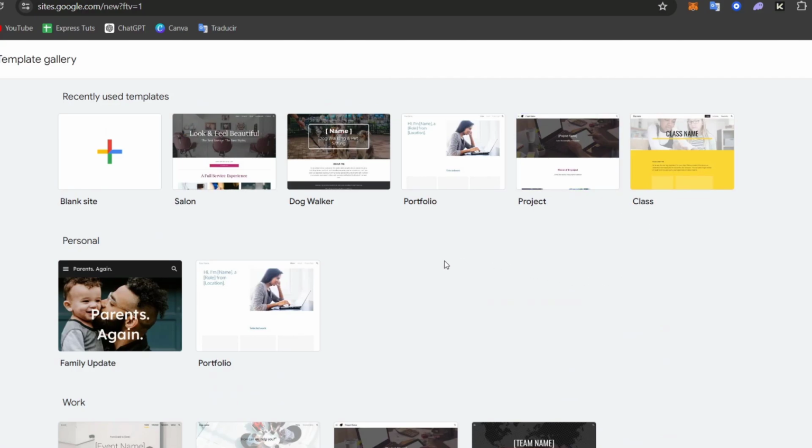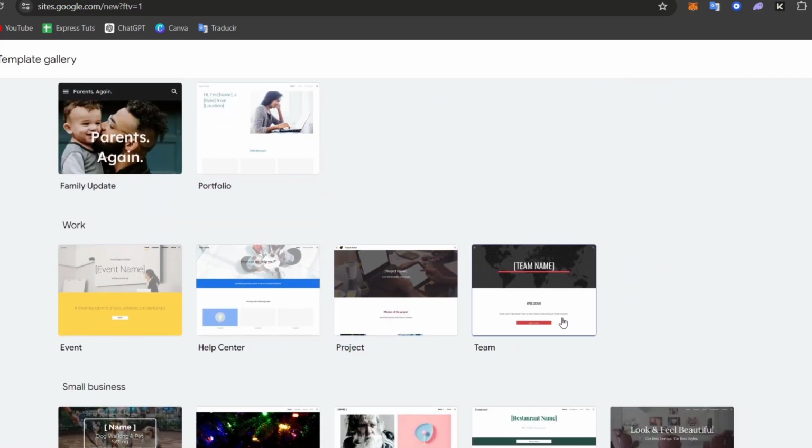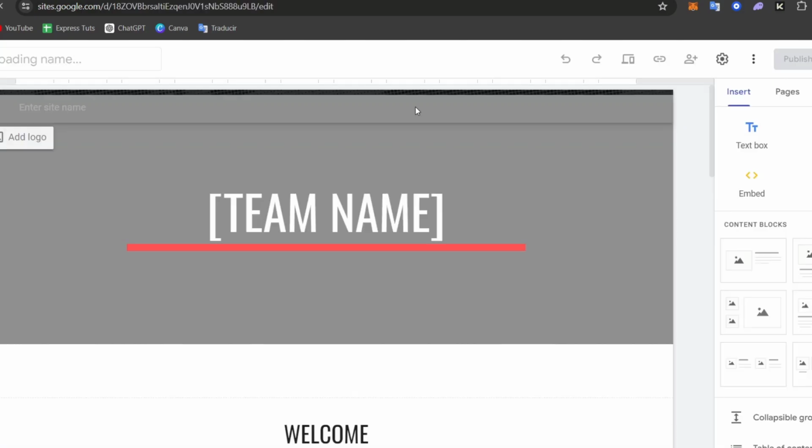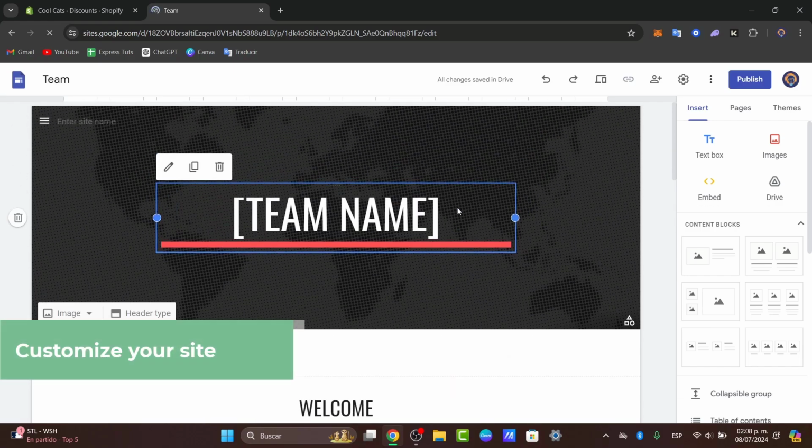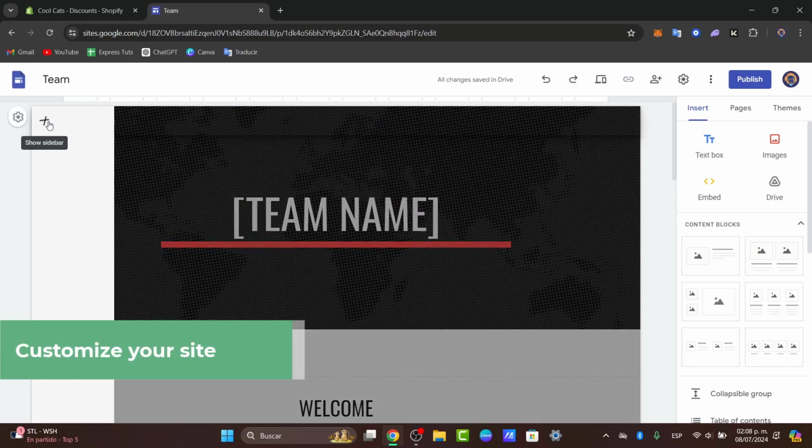In this case, let's scroll a little bit down and go for project, and it's going to automatically generate a new website where, of course, we can delete elements to focus on creating more sites and so on.